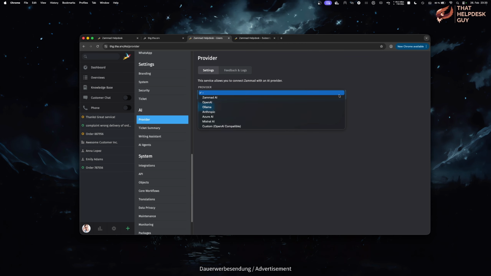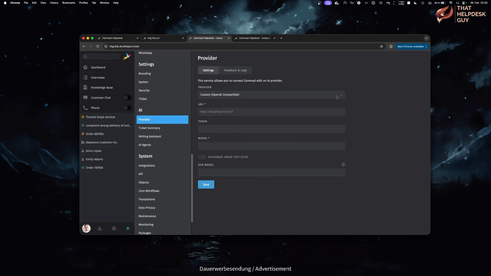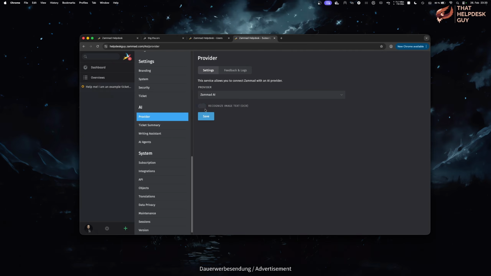Zammad GmbH gave me a free trial instance with some AI calls to show you what it can do for you. Thanks for that. You can also connect your very own providers with models you have access to. You can choose from OpenAI, Llama, Anthropic, Azure AI, Mistral AI, and custom OpenAI compatible service. Furthermore, you can optionally enable so-called OCR recognition, so that the LLM is able to read text like error messages on screenshots. Make sure to hit save after applying your changes.